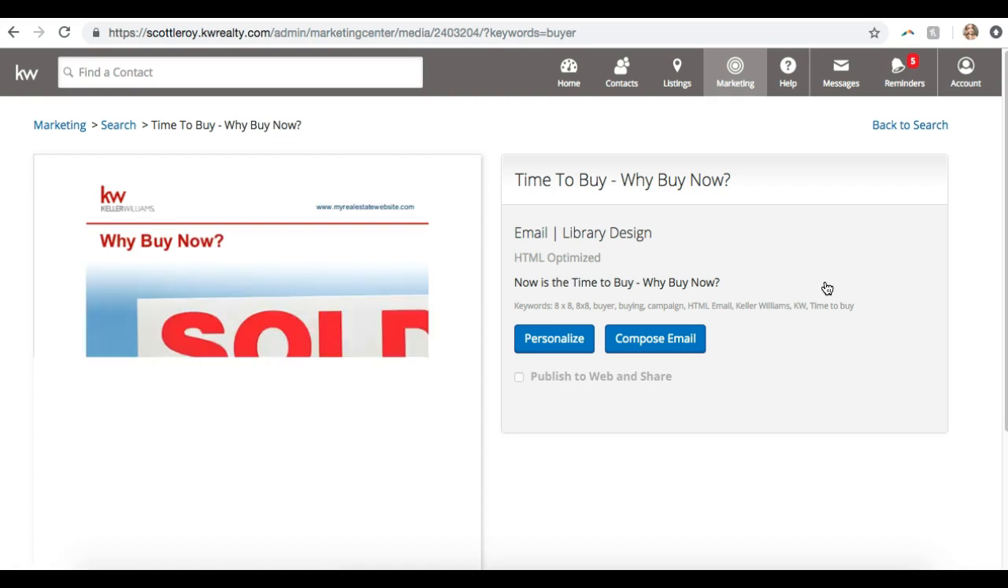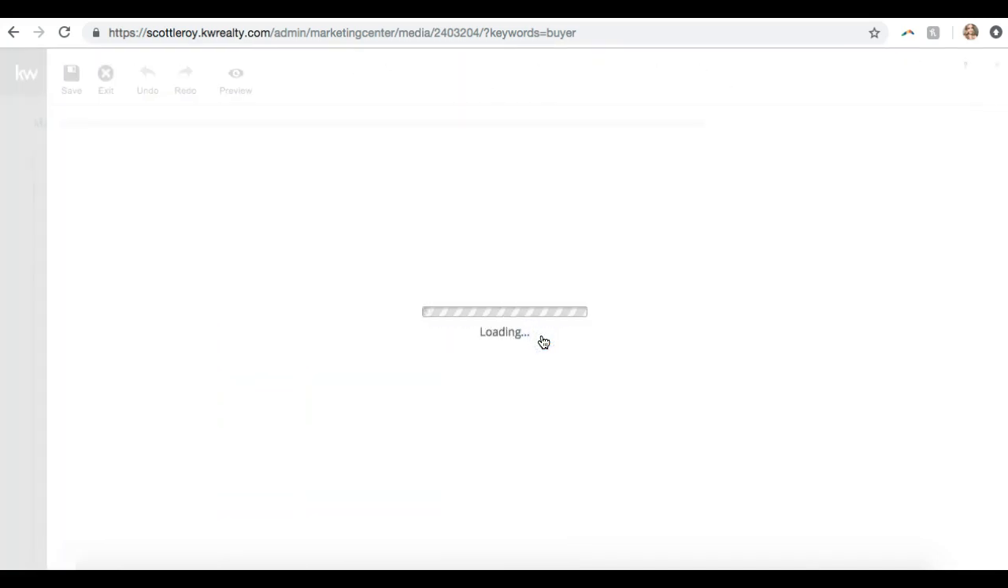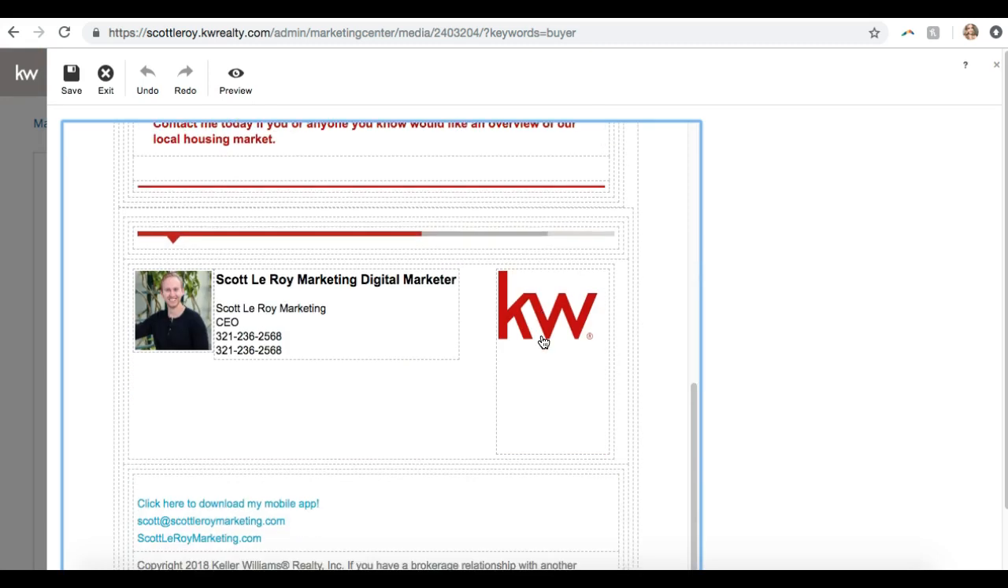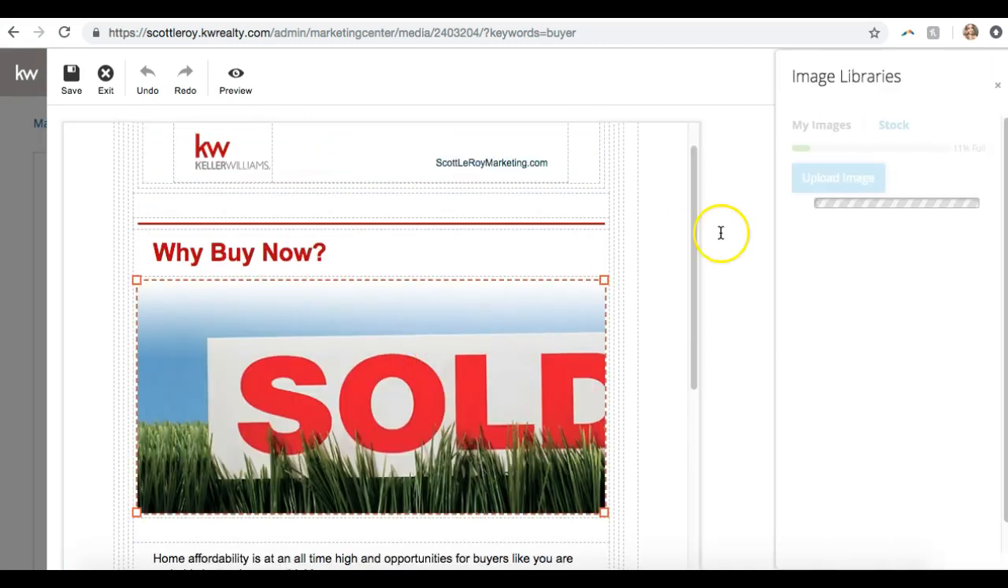And we have a couple different options. So we see our preview of this on the left. We can either compose email, just go right into it and send this out, or we can personalize it. Just going to go in and personalize really quick. And editing this is exactly the same as editing the campaigns. So I won't spend too much time in here. You can see it looks basically the same. I'll just switch this out.